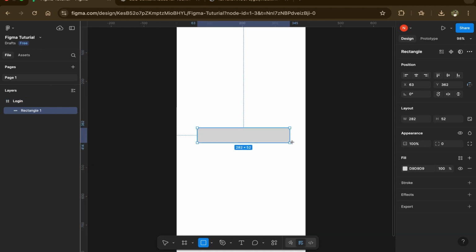Now pick the rectangle tool and then draw a rectangle of around this size. Now, after drawing the rectangle, you can look at the right side of your screen on the properties panel to look at the layout options or the properties of this rectangle. W for the width under layout and H for the height still under layout. So changing any of these values is going to increase the width or the height of this particular shape.